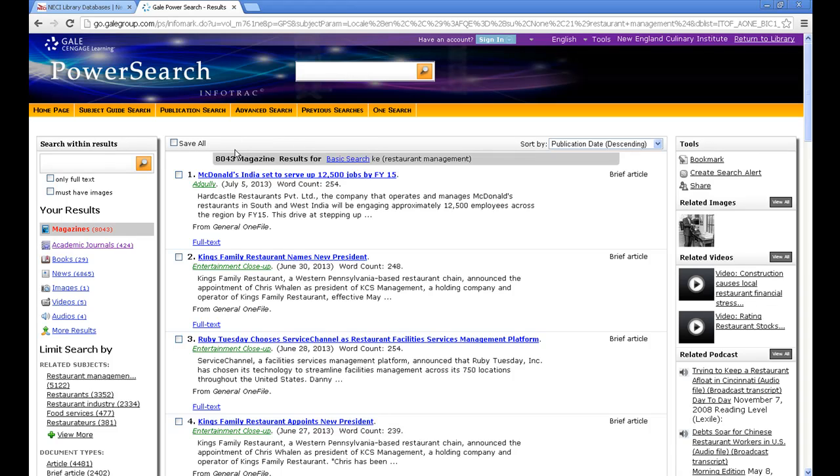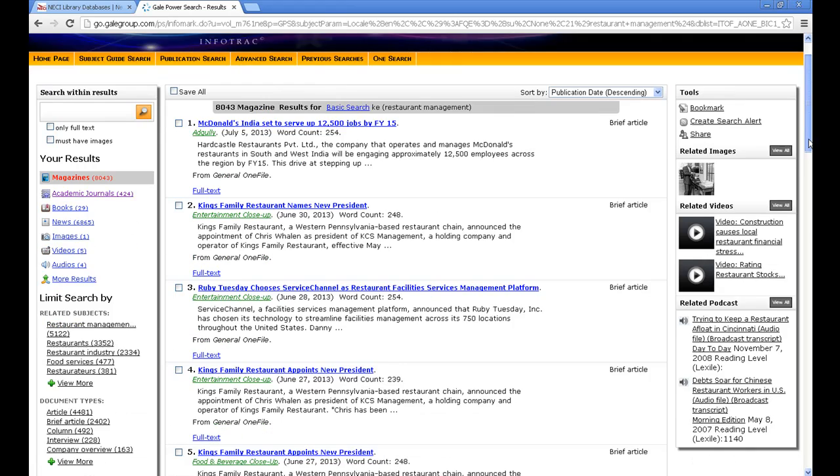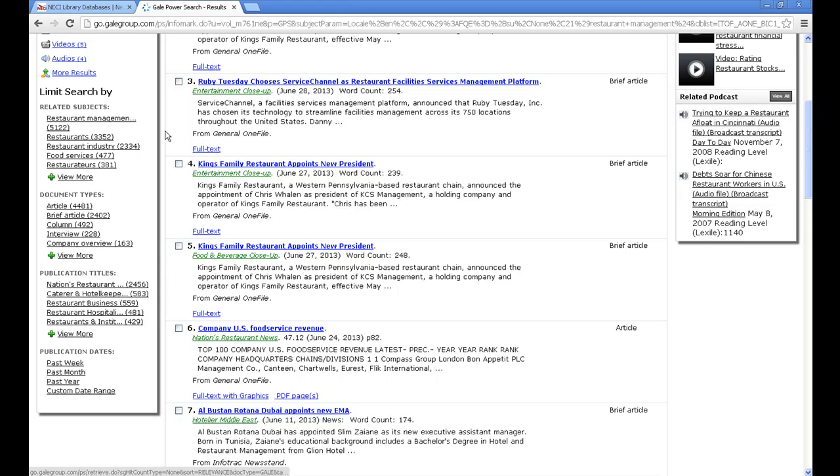The default is always set that you'll see magazine results first, but over on the left there's lots and lots of options for changing to different types of sources, as well as other options for narrowing down your results based on subjects or document types. And one I want to highlight is publication dates. You can both make sure that your articles are quite recent, or you can choose a custom date range if you would like to see what's been published on a topic within a specific period of time.